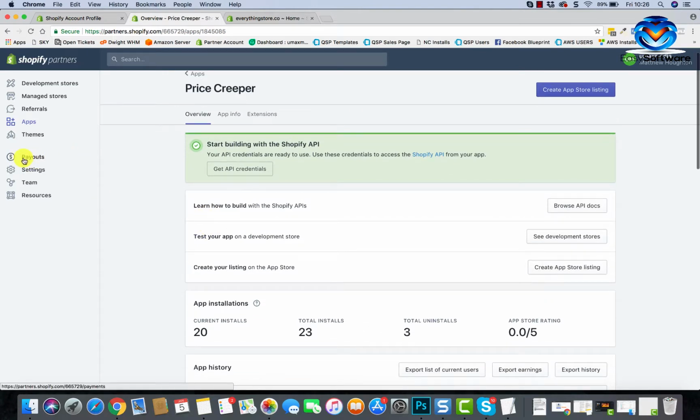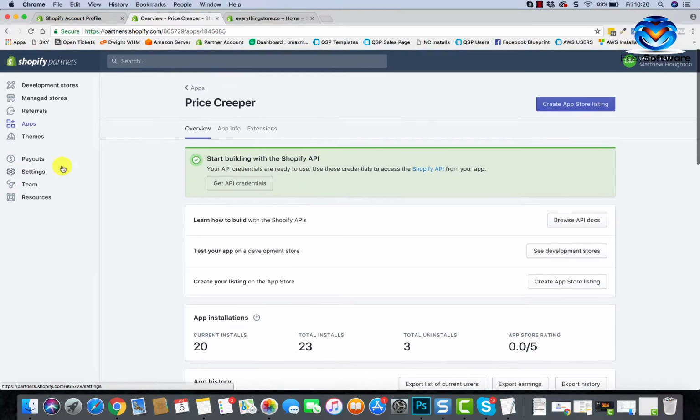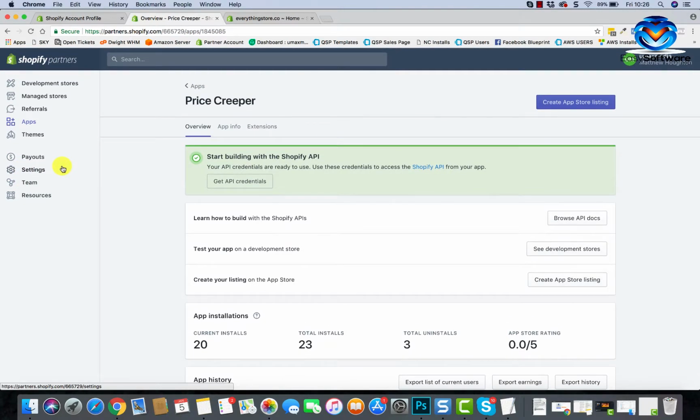Payouts, once you launch your app, if you're doing it through Shopify, this is where your payouts are going to be. Settings, team, resources, you don't really need any of that. So I just wanted to give you a breakdown of how that works. Essentially, when you very first set up, all you need to do is get the account and give the login details to the programmers and save the login details with the rest of your login details. For now, that's all you need to do.